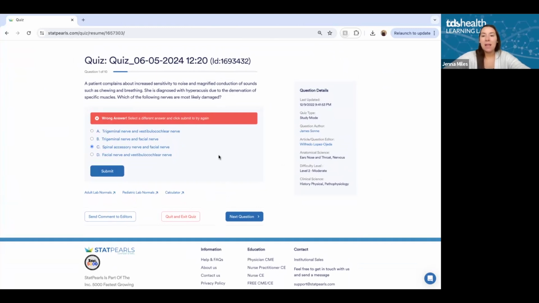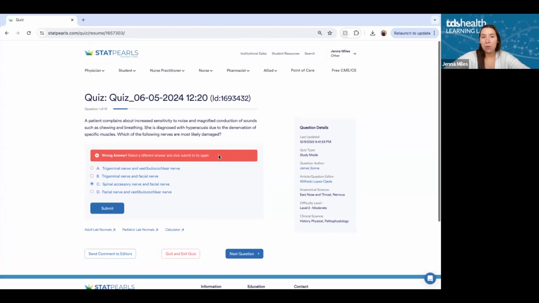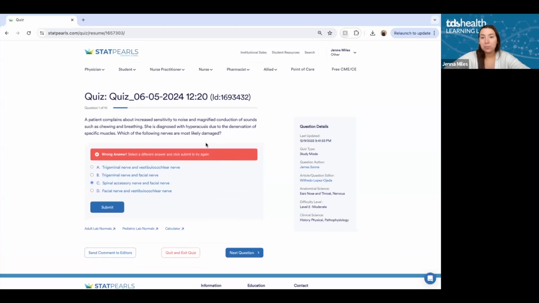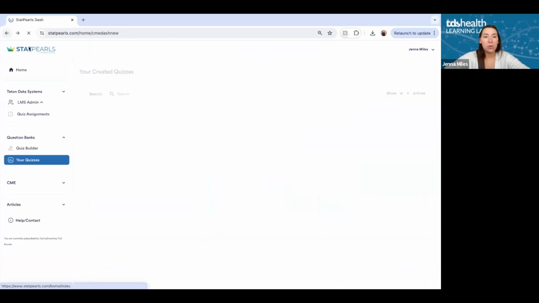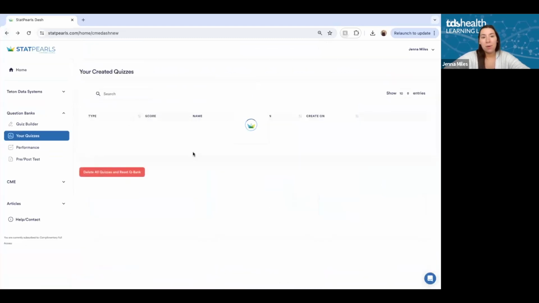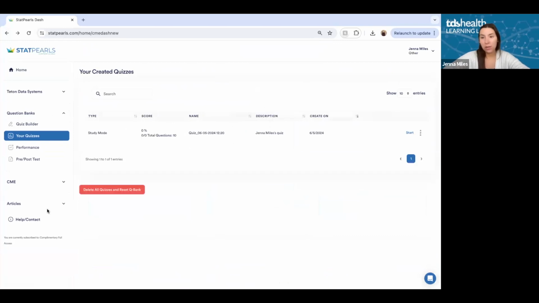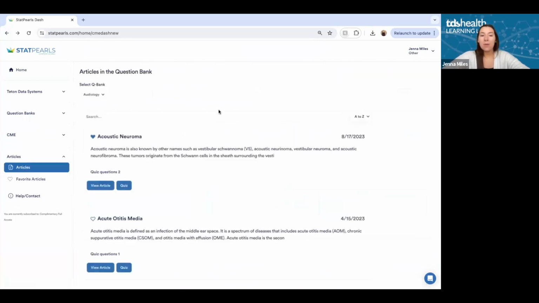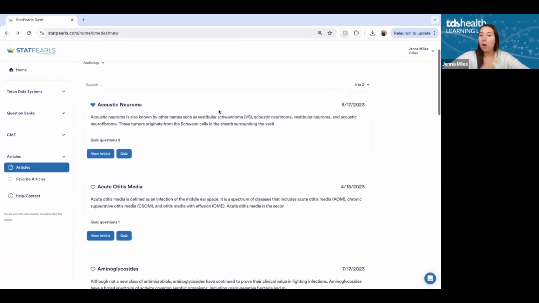But the main thing I wanted to point out within StatPearls that I think is really useful for those who are looking to do some foundational refresher and core concepts are the articles that are within StatPearls. So on the left-hand side down here, you'll see this little area called articles. And when you pull that up, it's going to bring you all different peer-reviewed PubMed articles that are associated with the question bank that you're looking at.